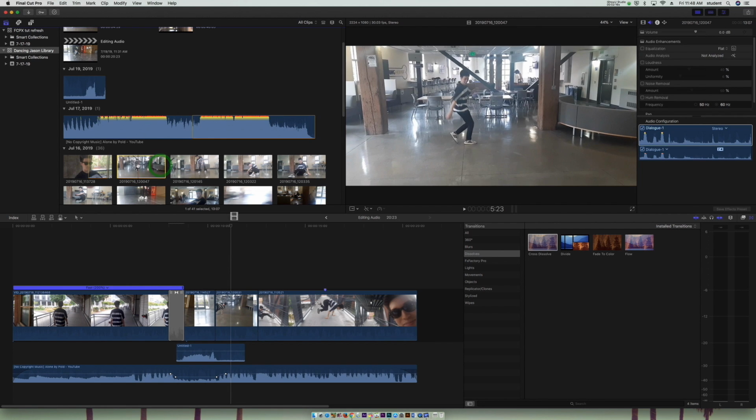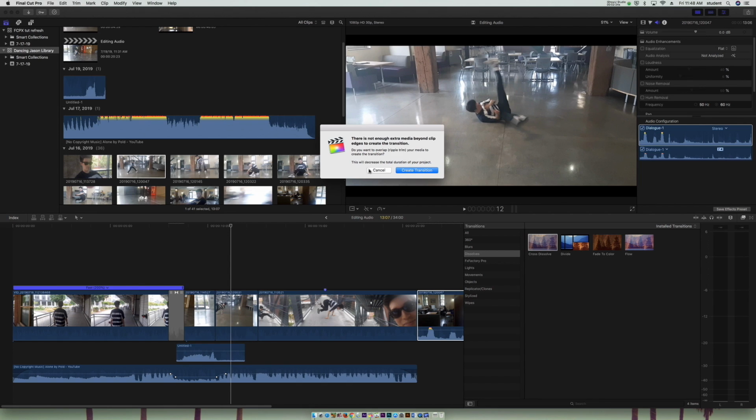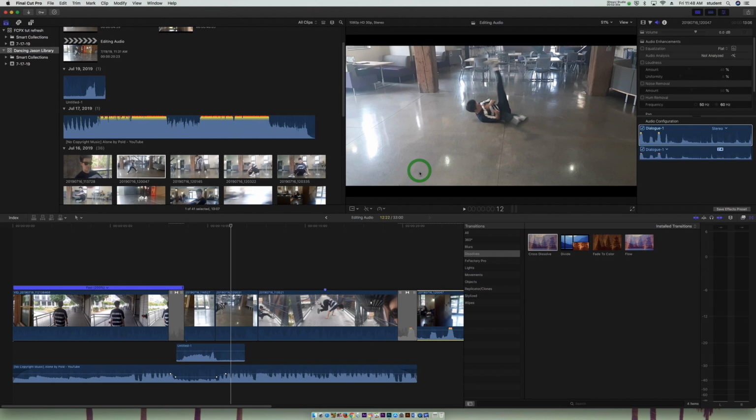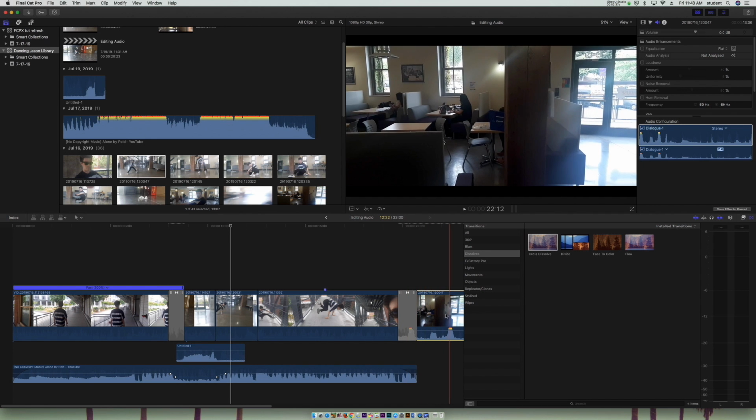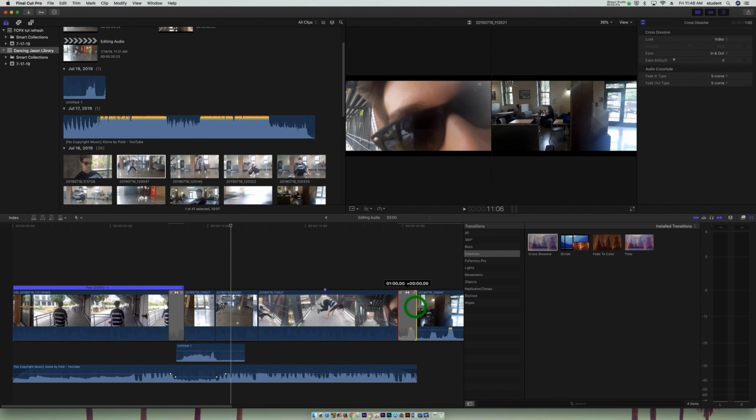Let's bring in this entire clip right here. If I were to bring this cross dissolve and pop it on there, we're getting this window saying there's not enough frames for it to generate that transition. So I'll just tell it to trim this clip enough so that it can apply a transition. I'll hit create transition, and you might have caught that clip just nudged over to the left. So now this has enough to make the transition.